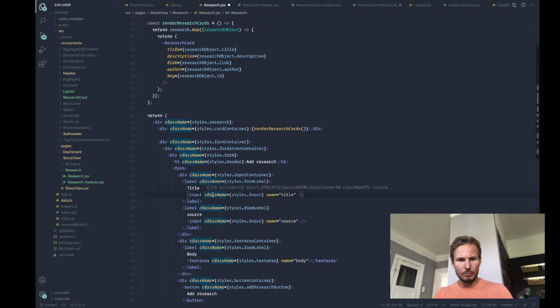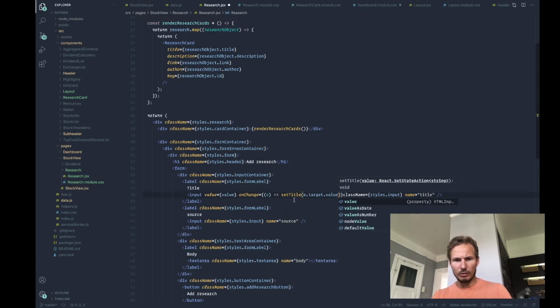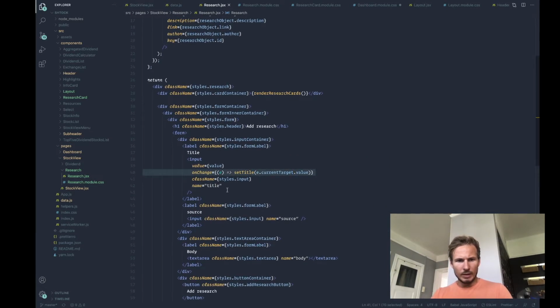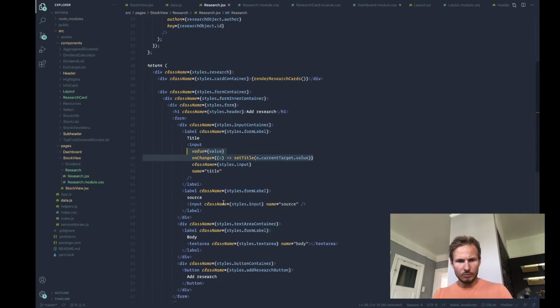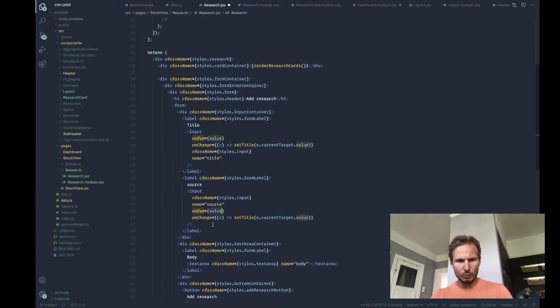And in our input field for the title, we'll say that the value is going to be equal to title, and the onChange here is going to be equal to a function that takes in the event, and it's going to call set title with the target value. Let's say current target. And we'll do the same thing for the source. So instead of input value being title, we call it source. And instead of set title, we'll call set source.